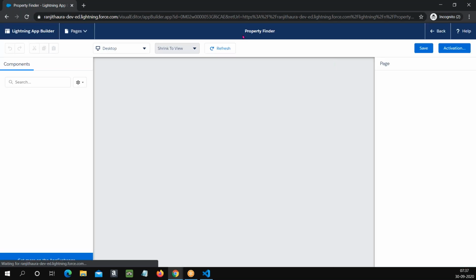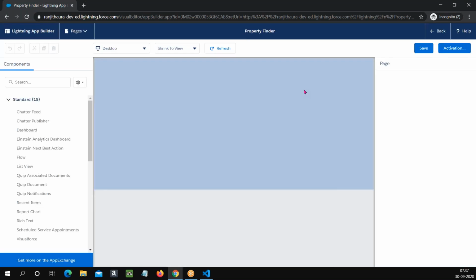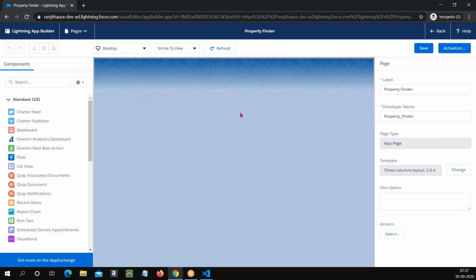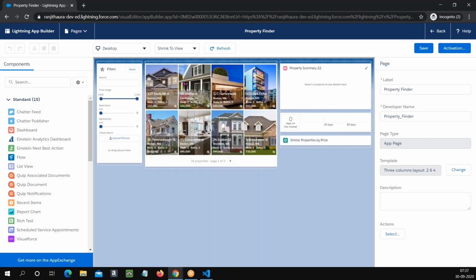Even I haven't explored this. I'm just exploring in parallel and implementing it in our org. This will help you analyze the existing org, the existing application, and how to modify the existing application.